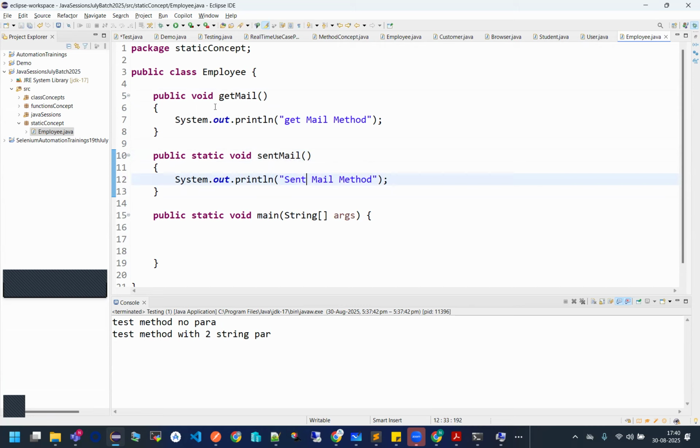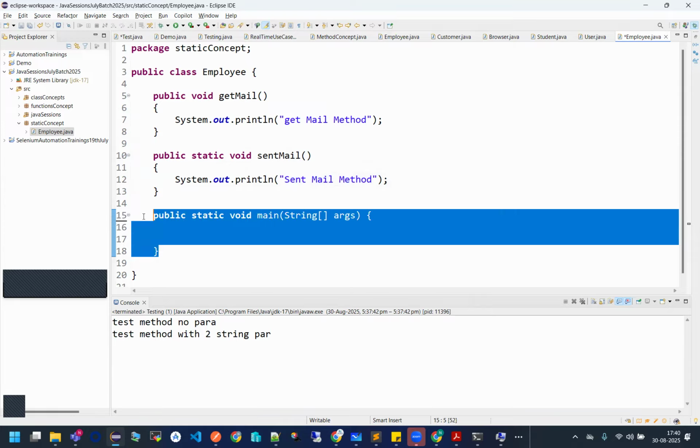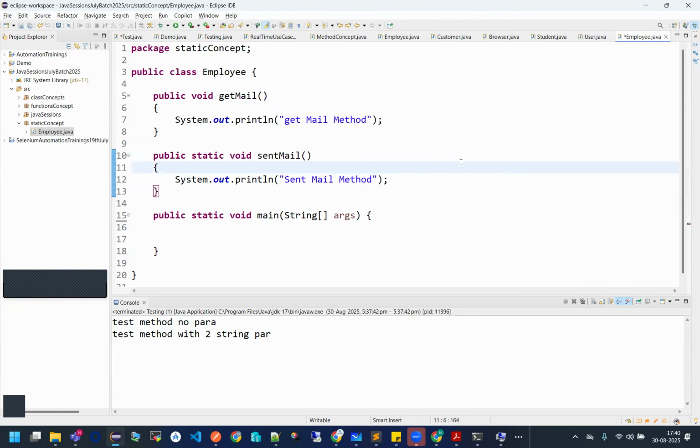How many methods are there static in this particular class? Can you visualize how many methods? Two methods static, this one and obviously this one. Only one method is non-static. Fine, perfect. Now can you tell me first of all where this object goes?